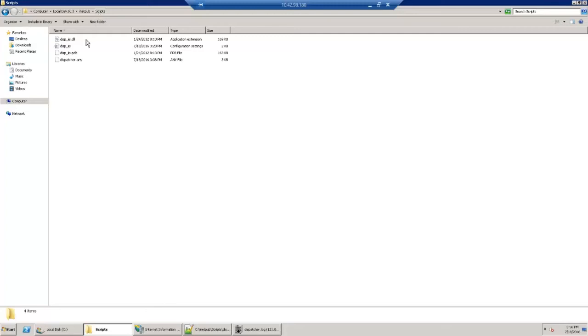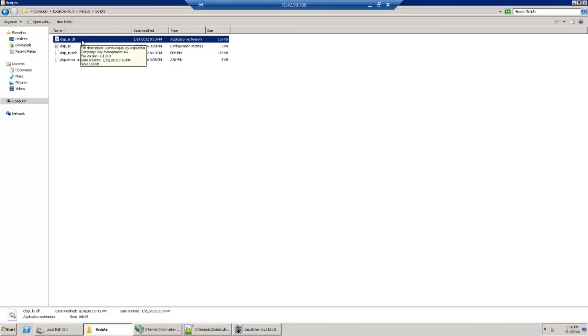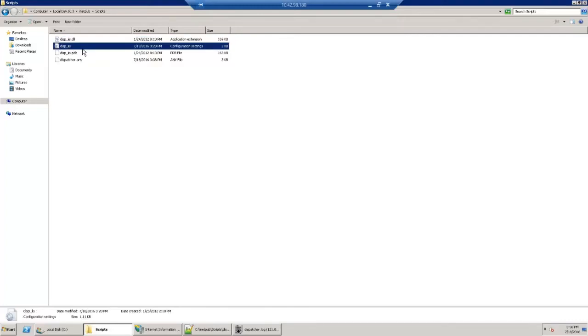So these are the different files that you can use for configuring your dispatcher on IIS. First is your DLL module. This is the same as the one that you receive for Apache. However, this is the one that you will use for configuring dispatcher on an IIS server. Then you have got the disp_iis.ini file. This is the dispatcher configuration file, quite similar to the httpd.conf file.